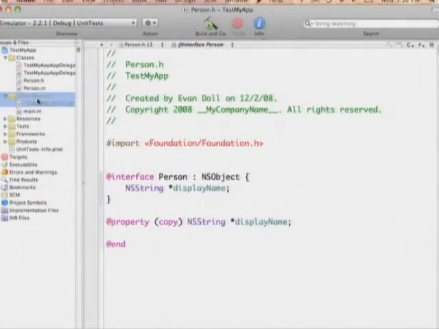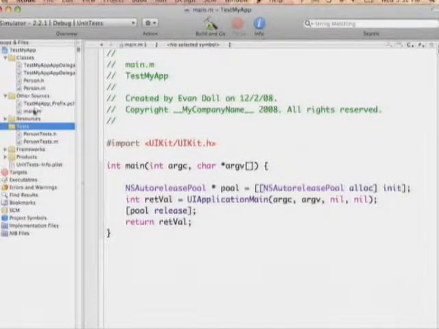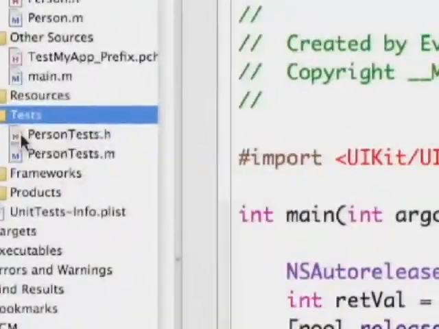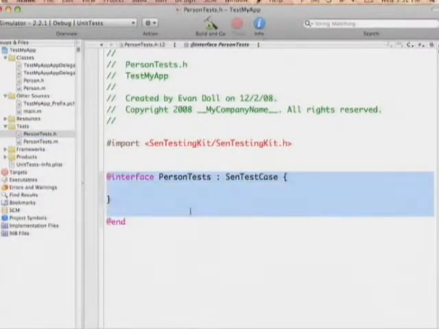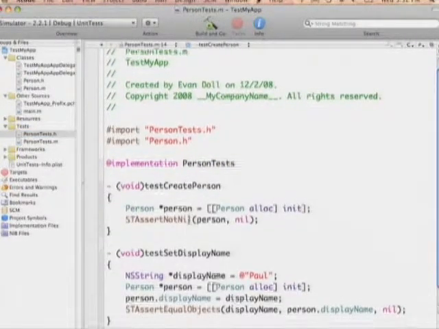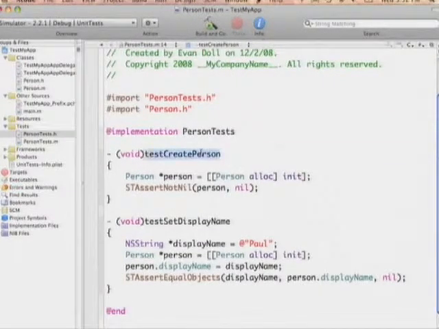So to go along with that, in Xcode, I've created a little group called tests, and it's got a couple files here, person tests. As I mentioned before, I create a SenTestCase subclass, and inside here, I've got a couple of tests, similar to the ones I was showing you before on the slide. So we say test create person, we create this person object, and we make sure that it's not nil. Test set display name, we get this string, we create a person, we set the display name, and then we make sure that the display name was what we had expected.